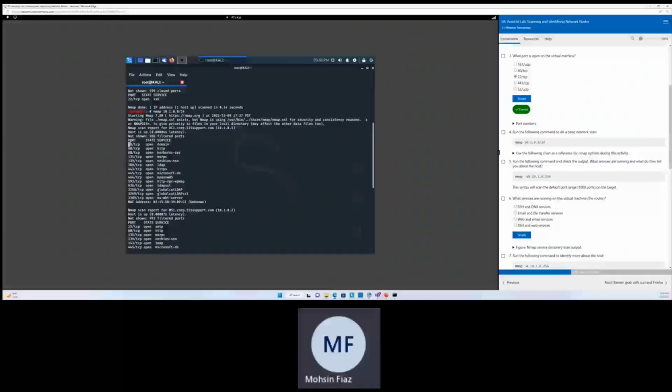Now one more thing. It also tells me port 53 is open, which is domain. What does that mean, port 53? Port 53 domain, that means what? That means DNS. So this computer is the DNS server.